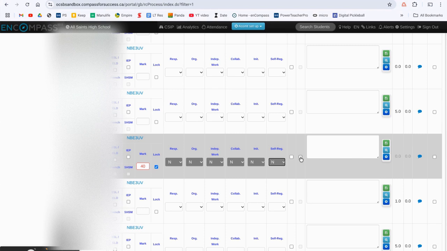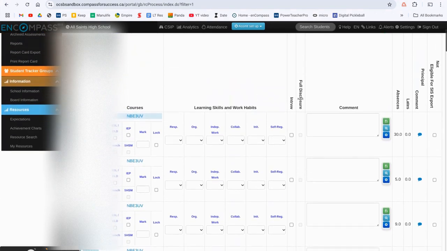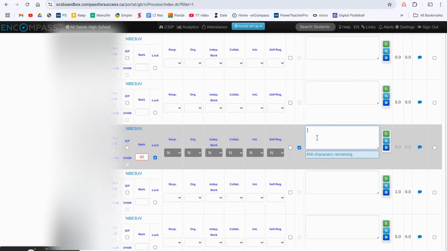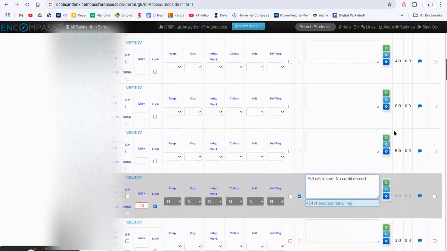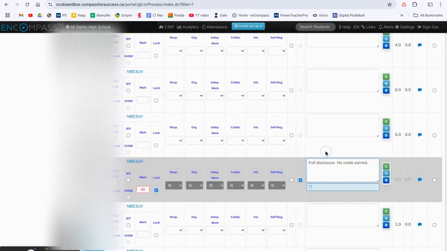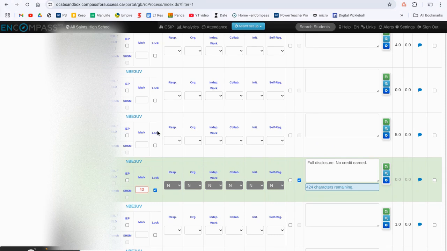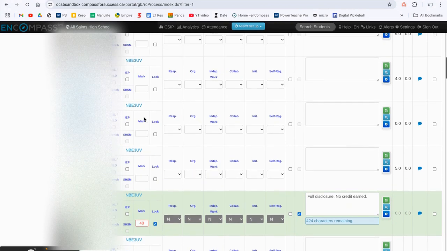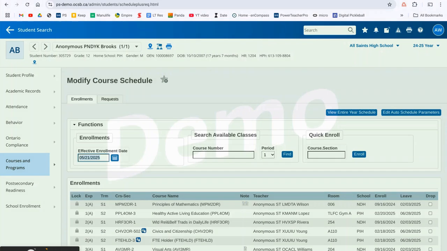And then this box is the one you want to click. So that's your full disclosure box. So we're going to click that one, and we're going to write full disclosure and then no credit earned. Okay. So once you've gone through all of those, if you click out, it should turn green and we are good to go. At this point, you're going to wait for another overnight refresh.